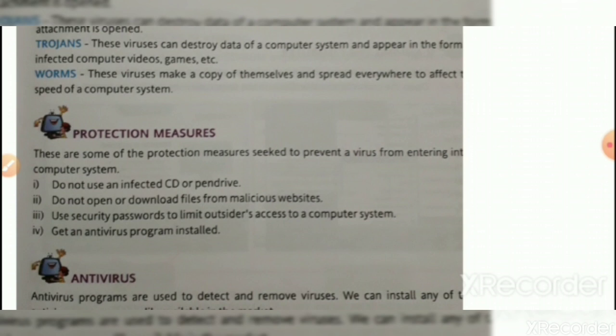First of all, do not use an infected CD or pen drive. Then do not open or download files from malicious websites. Use security passwords to limit outsiders' access to a computer system. Don't allow outsiders directly to enter your computer system. Get an antivirus program installed. Okay, this is very important, that in every system an antivirus program should be installed.